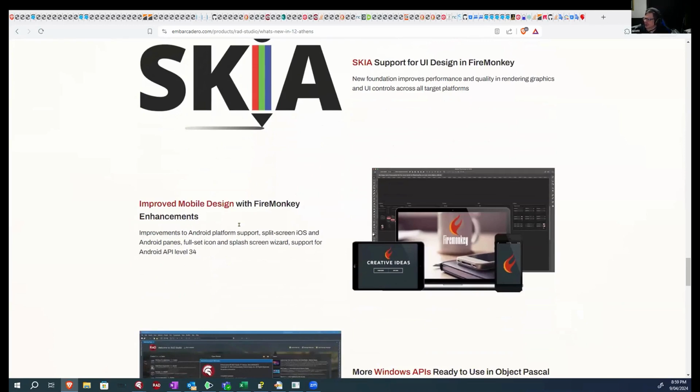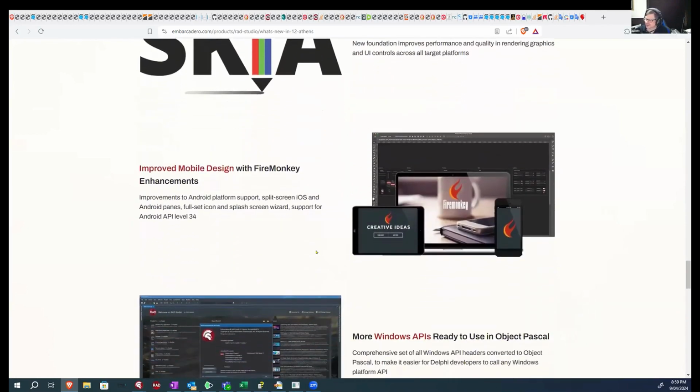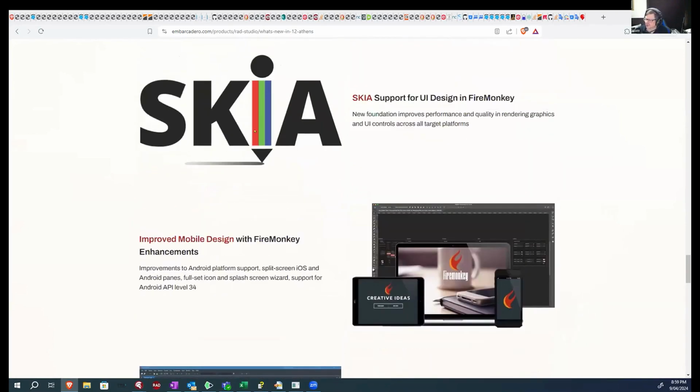Improved mobile design. Yeah, let me know if people are getting bored with this, because I'm pretty sure Skia for Delphi was introduced in 12.0, not 12.1.